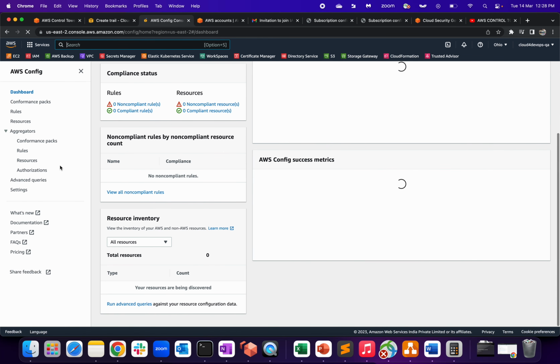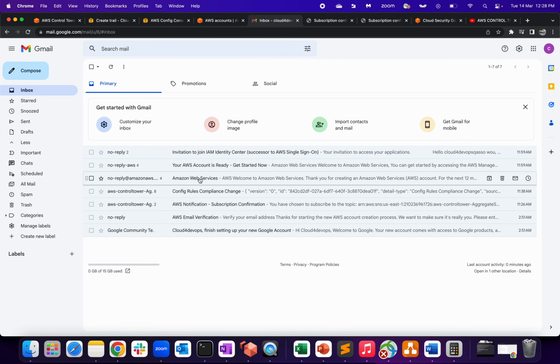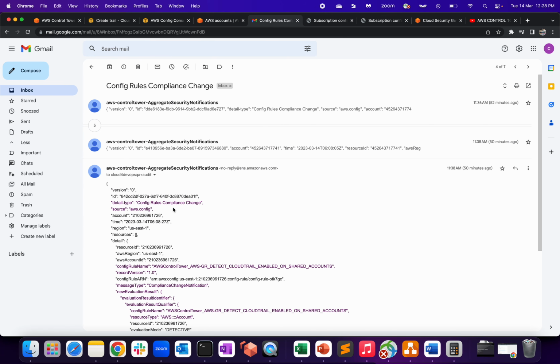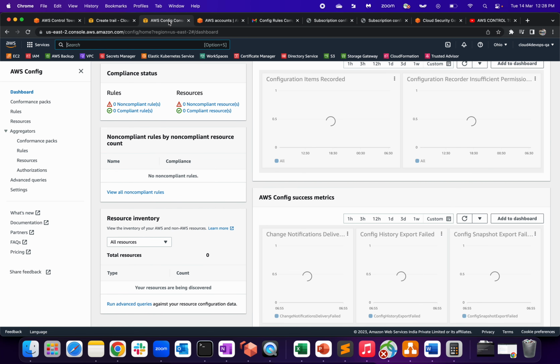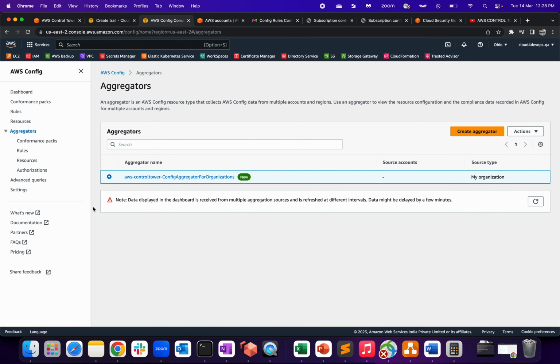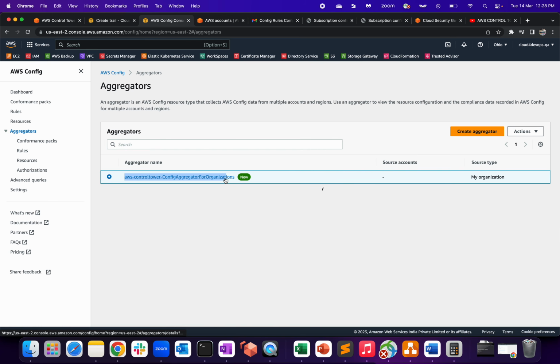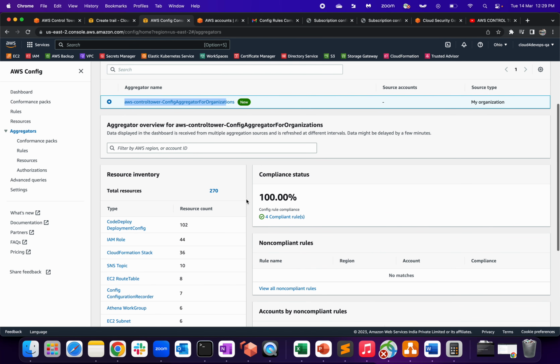Okay, as of now, since we have an aggregator, because I got an email. Let's go back to my email address. We got 8 compliance changes for the audit, and these are the aggregate security notification, right? So we should be able to see something in the aggregator. Yeah, as you can see, AWS Control Tower config aggregator for an organization.